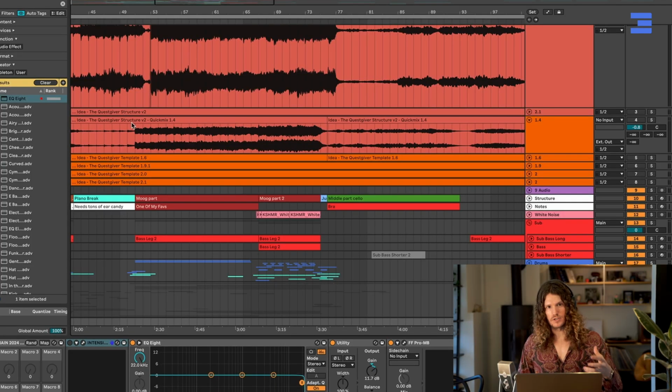Now, we don't always want a balance to be exactly the same as a reference. Sometimes that's going to sound unnatural, given our instrumentation and arrangement and so on. But I find this a really good tool to see visually where the major differences are between mine and a reference track. And I can choose which changes I want to do in order to get closer.